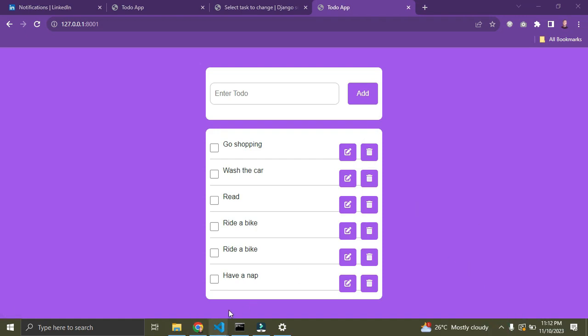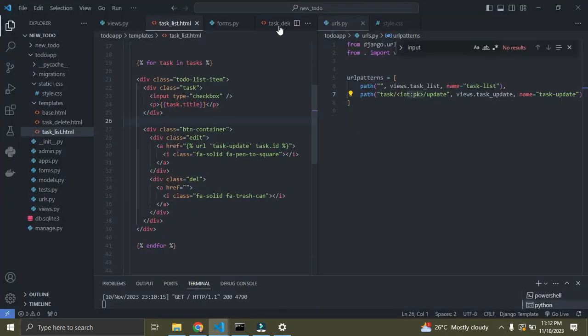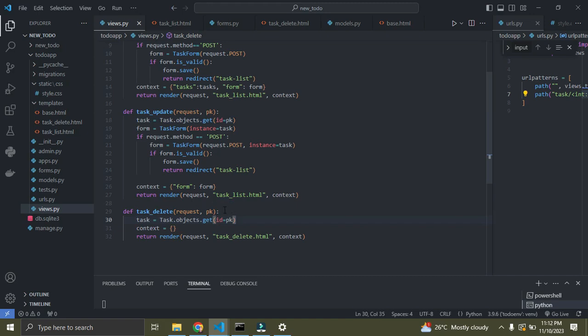We're going to have a similar view, just like the updating of the to do. It's going to be quite similar. So task delete, we're going to also have the PK here. I'm going to get the to do by the PK. I'm going to just simply copy this, Ctrl C, paste it here, and I'm going to pass this into the context.